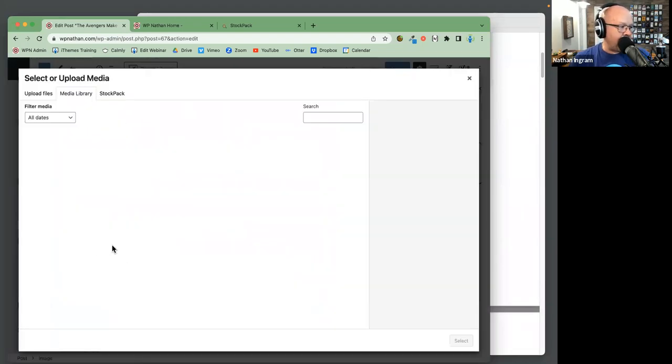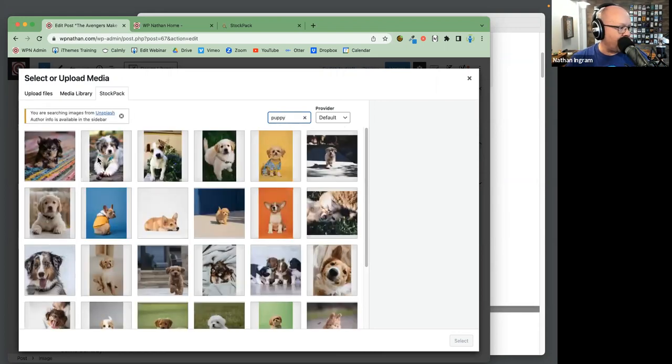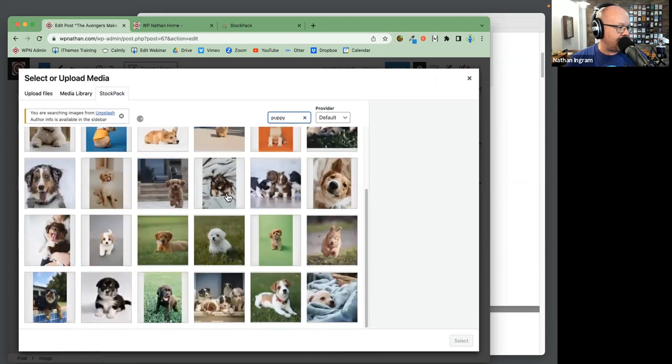And go to the media library, and look, we now have a tab for Stock Pack. And opening this up, it wants us to search for something. So give me something to search for, anybody in the chat. A puppy, of course. Doug. So we search for a puppy, and it's set for our default provider. So right here, all the images from Unsplash.